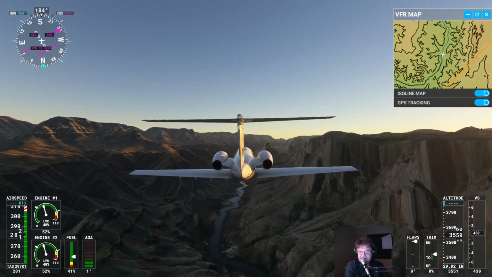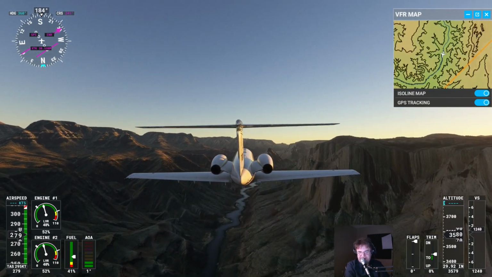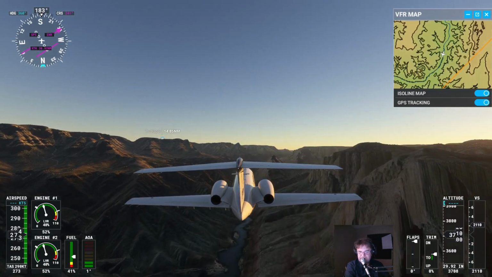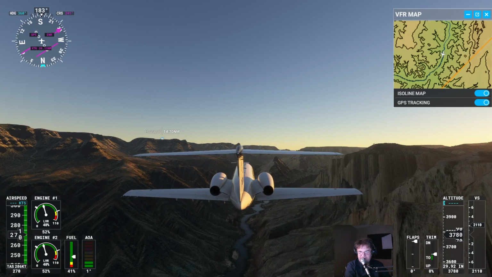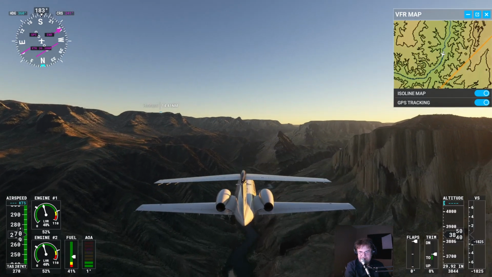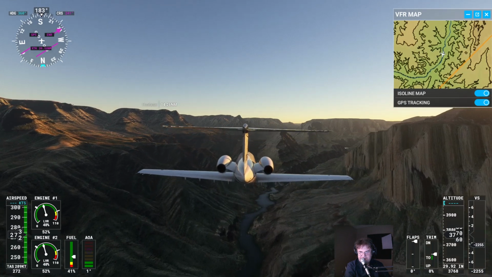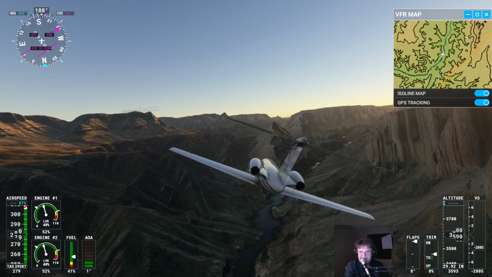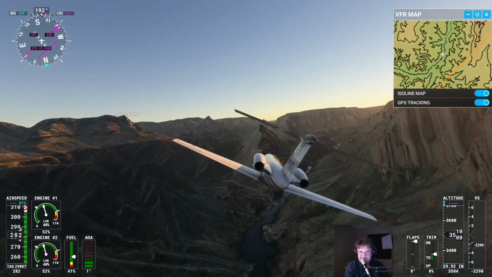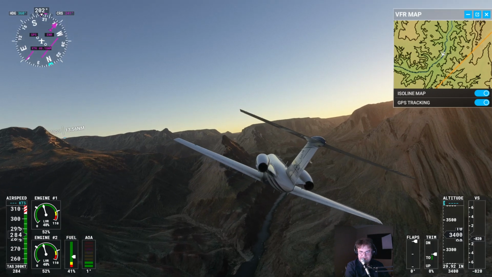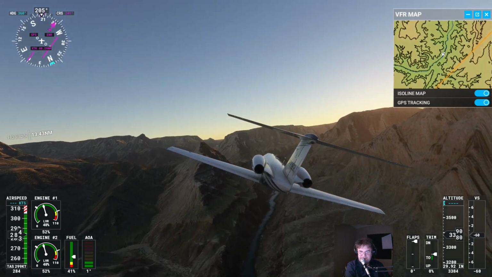I don't think I want to take the engines down much. 41%. We're looking pretty good. We can go down a little bit in altitude. Hualapai. I think that's the, or is that Havasupai? No.